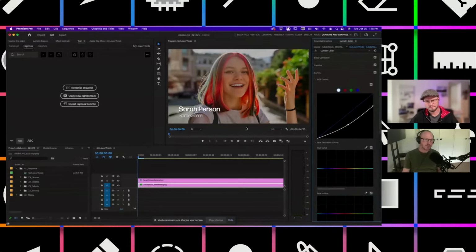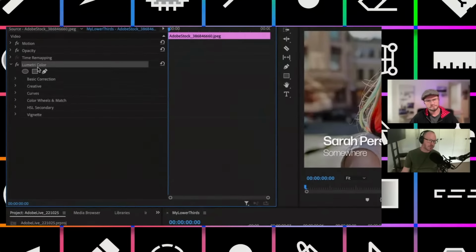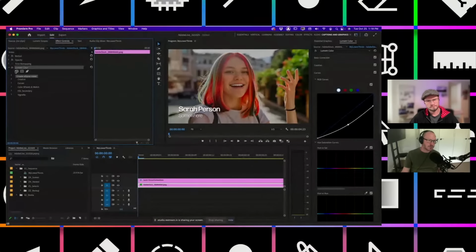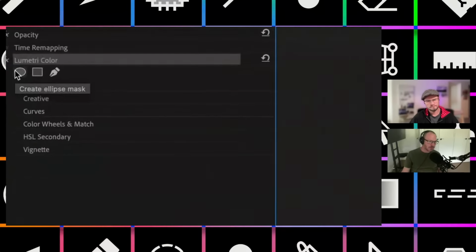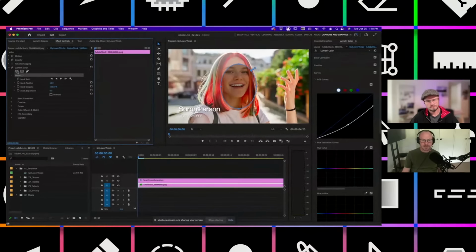So for that, what I'm going to do is jump over to my effect controls over here. And in our effect controls, there's my Lumetri color effect. And I want to turn on a mask for this. I'm going to use the Create Ellipse mask, so that the effect is only being applied inside of this mask here. And I'll just stretch this out across the text.